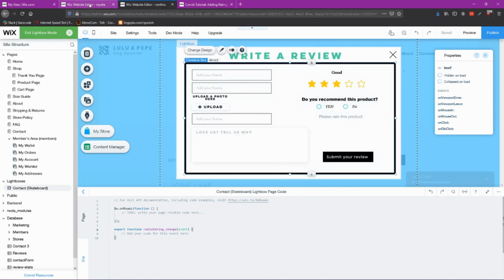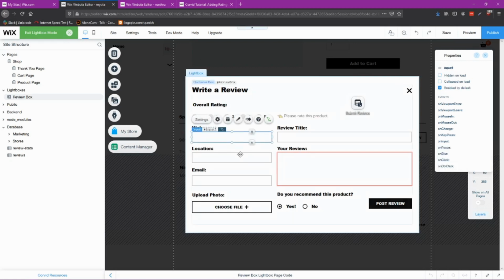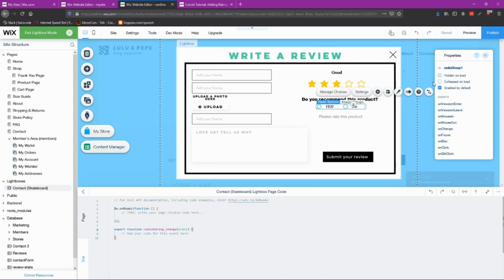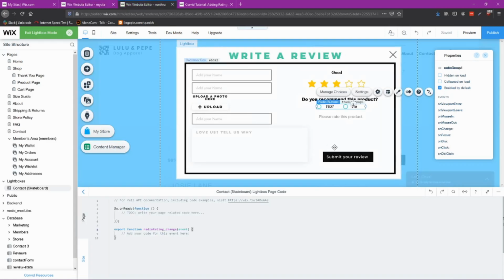Okay, so we're going through again. They didn't care about the nickname. None of these are labeled specially. Text box. That was the one that was called radio rating. This one is called radio group 1. I think that's the same as this. Yep. Enabled by default. Nothing else changed. Post review is called button 2. Nothing special there.